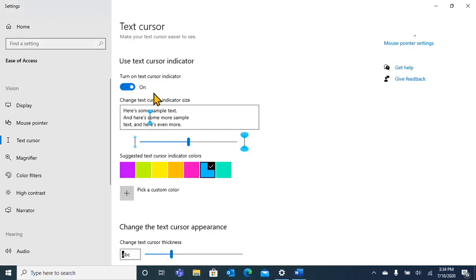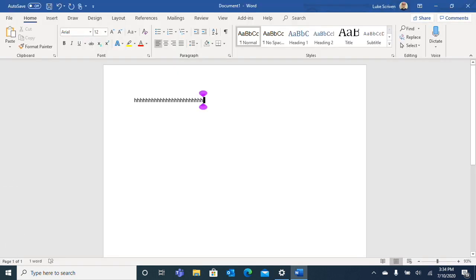Now in the settings here, we can adjust the size of those. So let's make them as large as possible. And we can also change the color of those. I'll change them to a nice purple here. Let's flip back to our Word document. And there we go, we can see that they've changed in size and also they have changed in color. So that's a really nice way for us to be able to see the text cursor a little bit more easily.